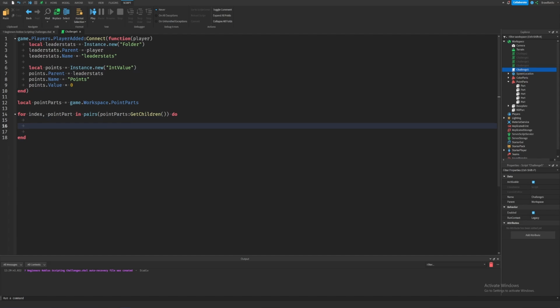We're going to create a touched event for each one of these parts. So we're going to say pointPart.Touched:Connect(function, and then we're going to pass in our otherPart parameter. The tricky thing about this is that we have to be able to detect if a player is stepping on it, and we also need to be able to fetch that player object so that we can change their leader stat property, and I'll show you how. So first we'll get the humanoid. We'll say local humanoid equals otherPart.Parent, and then remember what we did in our previous challenge.